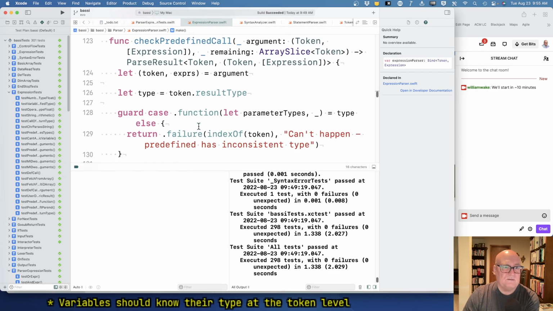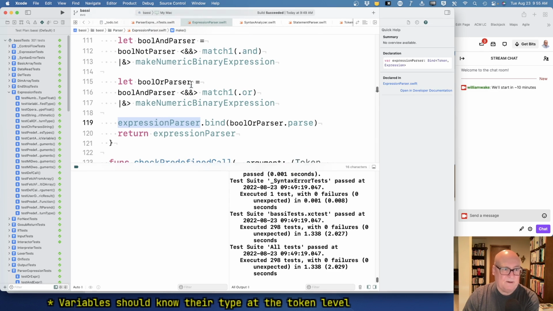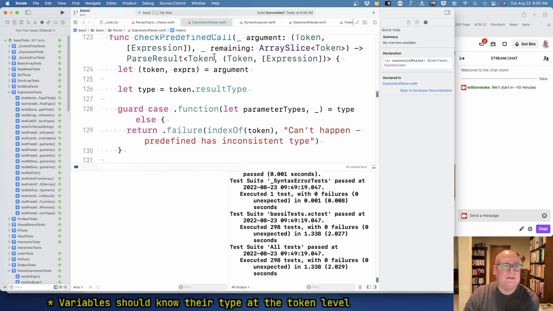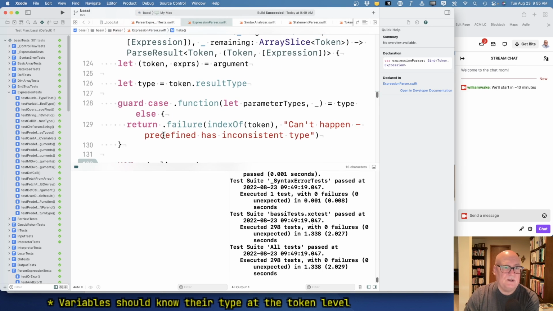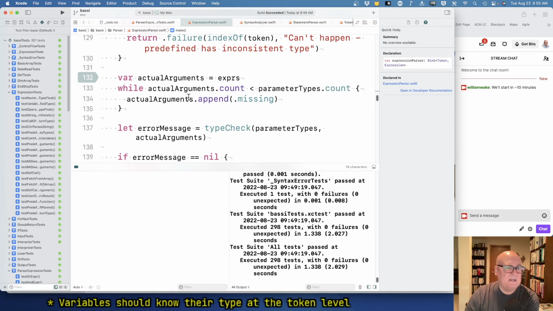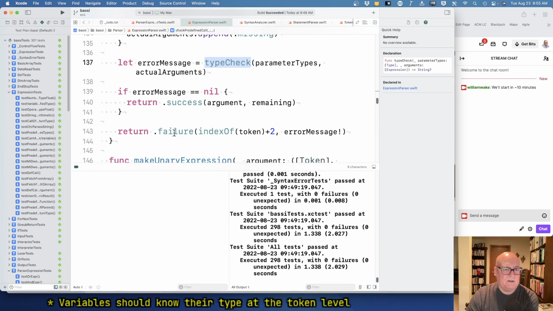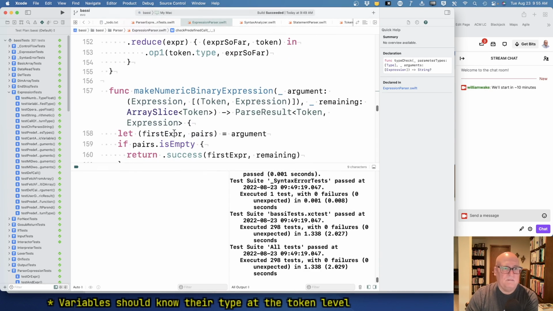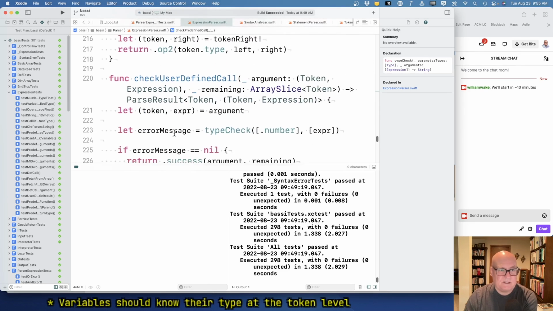Okay. Then the rest of this function is all the semantics. So that's about 100 lines of grammar. And then all these things that say what do you do for certain situations. Check predefined: we want to make sure that it has the right number of arguments. If it doesn't, we append a missing argument because some of them are optional. And then we type check it and check success or not. Okay. And make unary expression and so on. So the rest of these are all the things to check and make expressions.